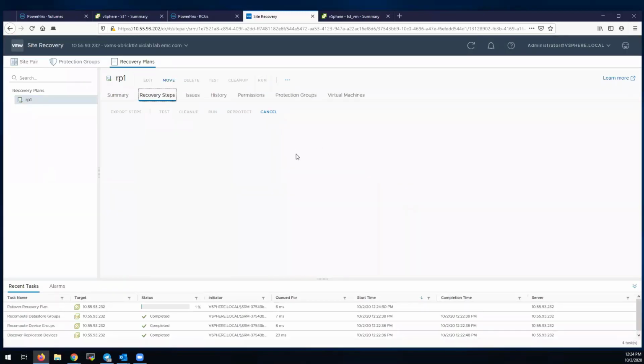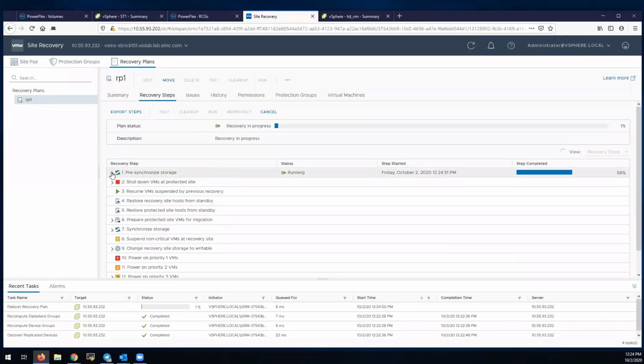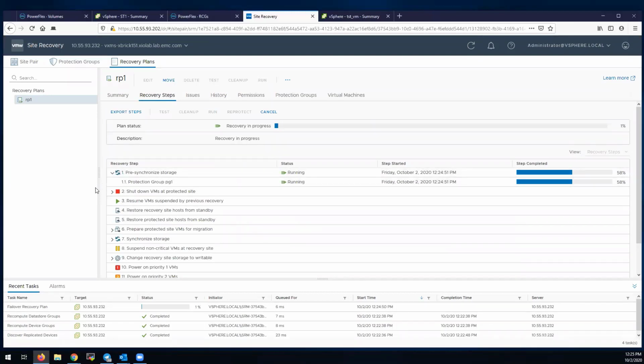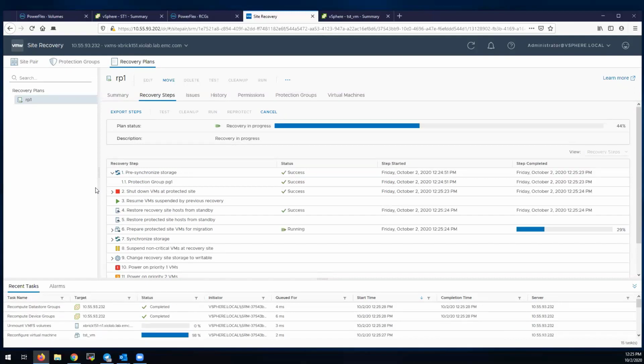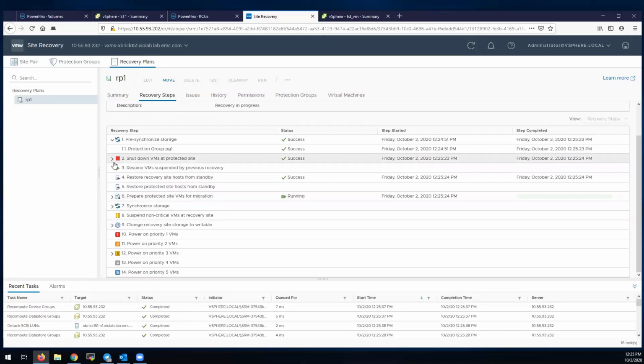This option replicates the recent changes from the protected site to the recovery site. It recovers the virtual machines to the recovery site when both sites are running. If errors occur on the protected site during a planned migration, the planned migration operation fails.